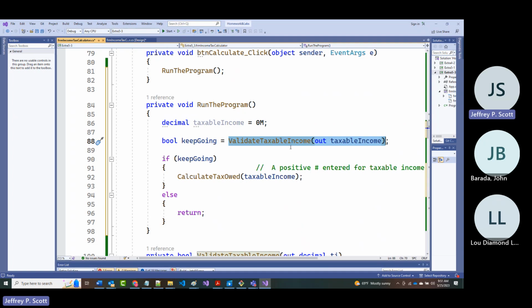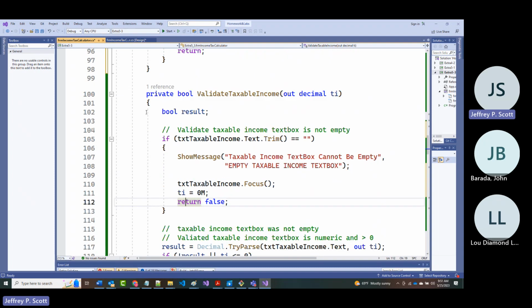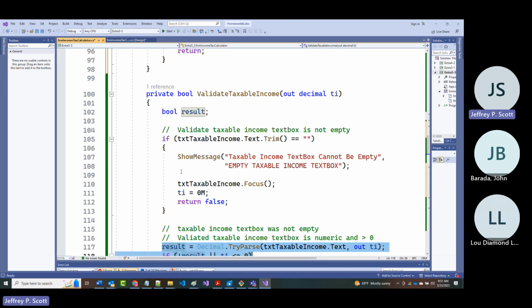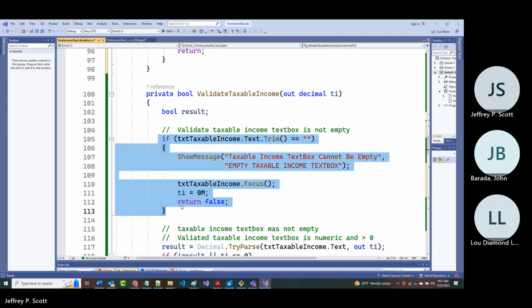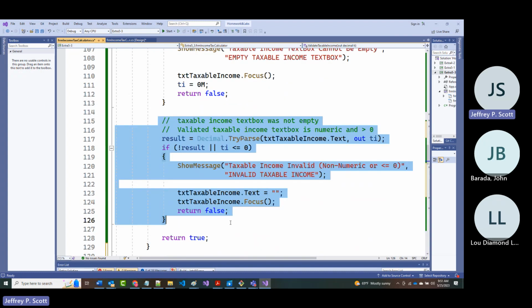So we call validate taxable income. And inside of there, we've got our bool result. In fact, now we're returning right here, returning false or returning true. So if we had that bool ret val, we wouldn't need it anymore. We need result because that's what we're returning right here. So I put comments in here to kind of show you what's going on. Here we are validating that the text box isn't empty. Do we have to do that? Believe it or not, the answer is no. We could have checked for it being empty in here as well.